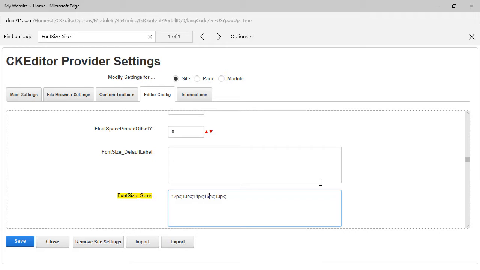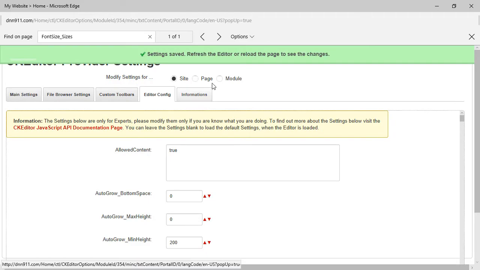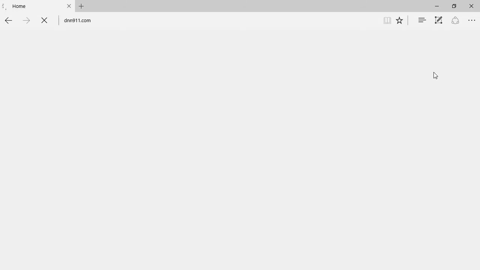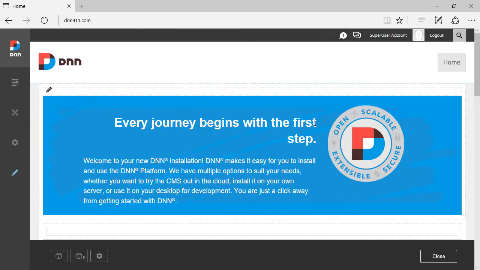And I'll give it some space from here. And then I'll go all the way up to, let's say, 20, and then now 24. Once I save this, I'm going to close, and now, of course, it doesn't show right away, but I just have to refresh the page.